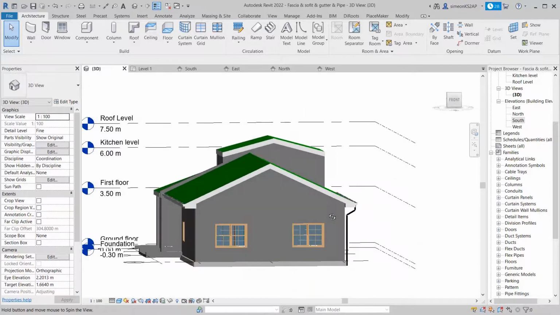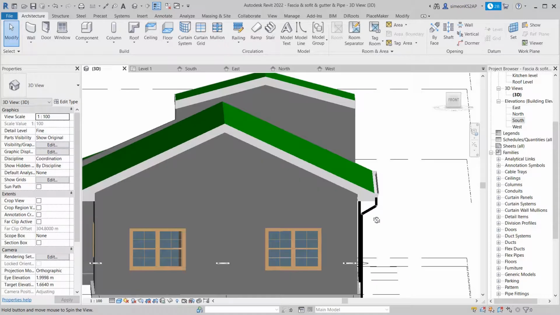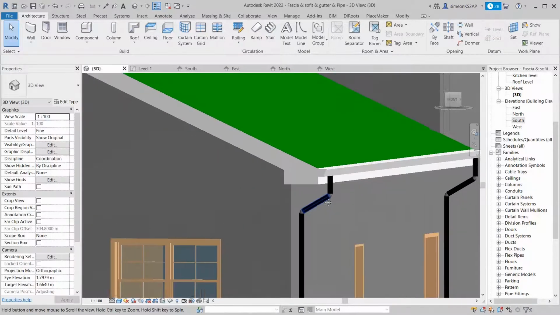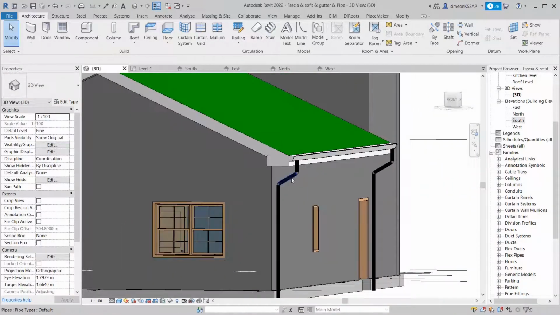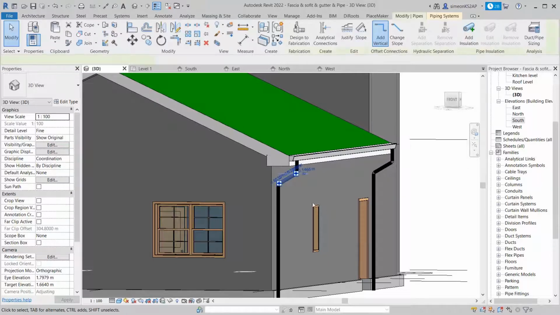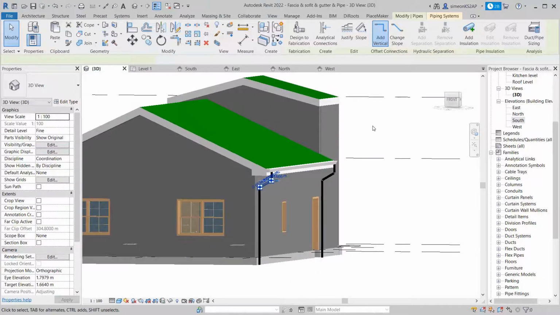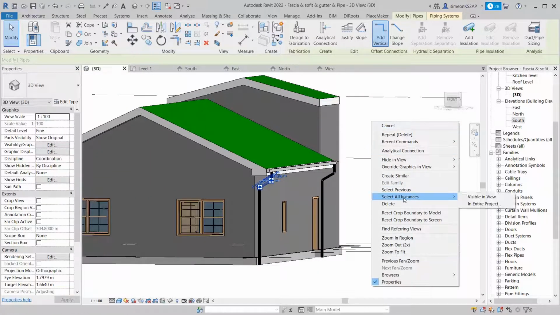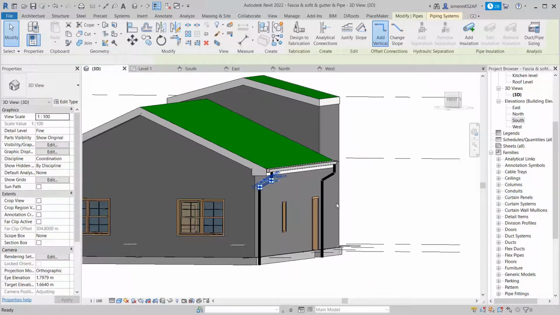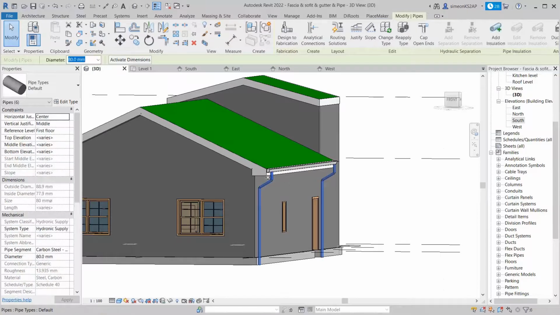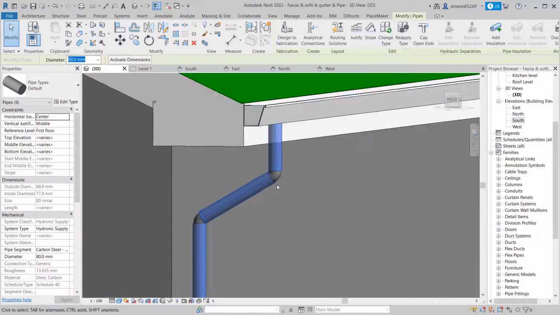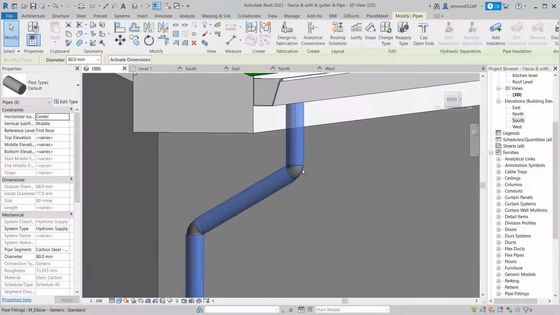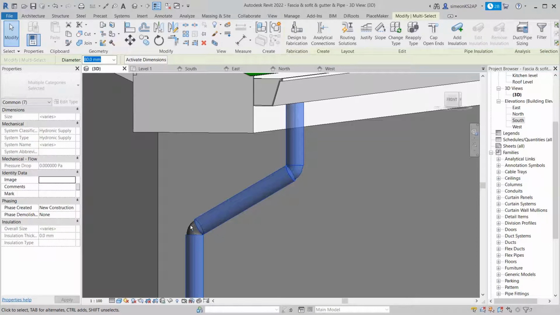Now, to add the pipes on the other side of the roof, I will first of all select this one, and I will right click to select all the instances in this particular view. But remember that the elbows are not selected, so I am going to Ctrl-select to add the elbows.